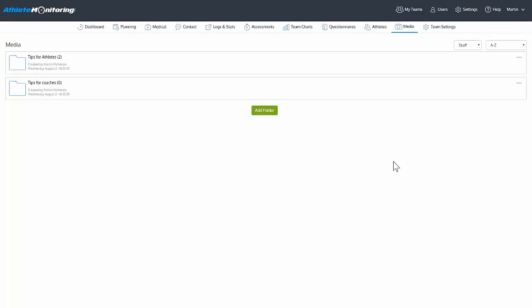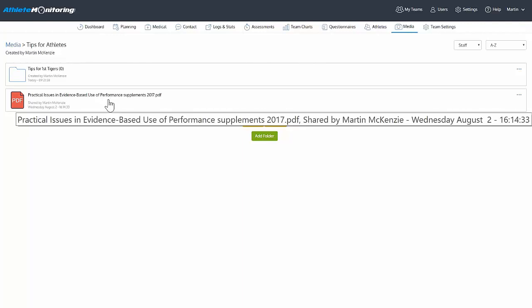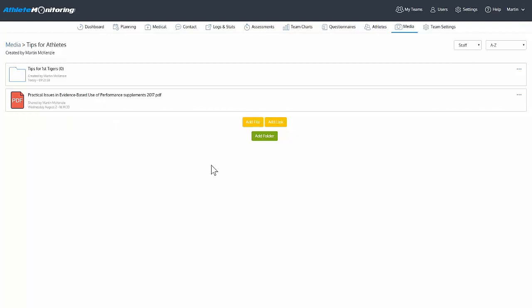As you can see, I only have two folders so far. You can enter a folder by simply clicking on it, or clicking this menu to the right and clicking Open Folder. This folder, Tips for Athletes, is accessible by all of the athletes on all of the teams this account manages. These athletes are not allowed to create folders or upload files in this folder, but they can view everything within it, like this PDF.